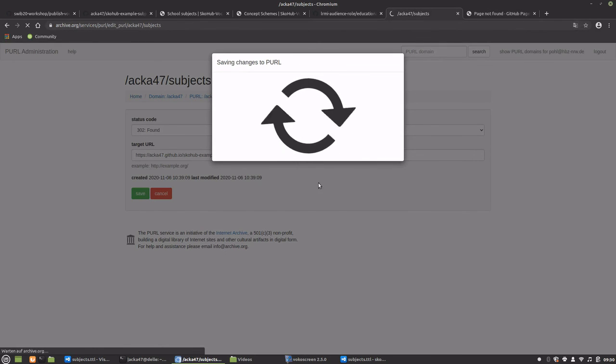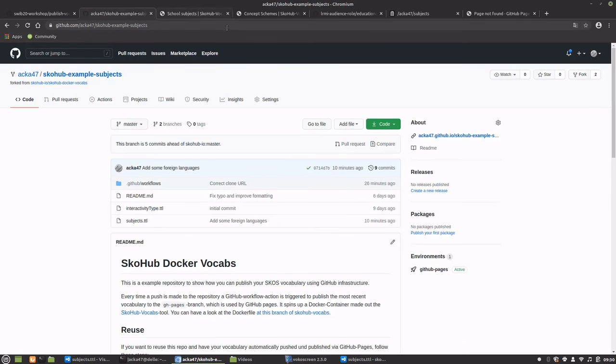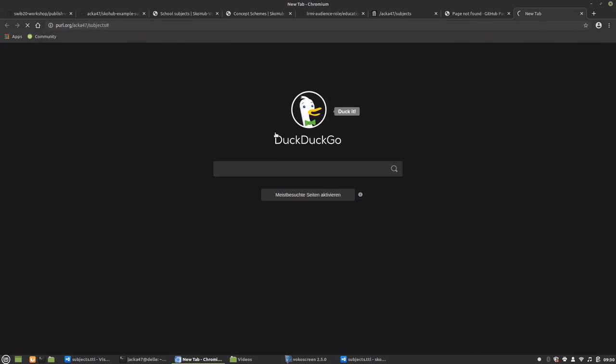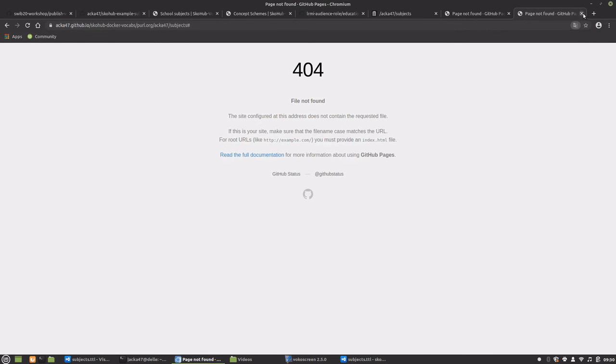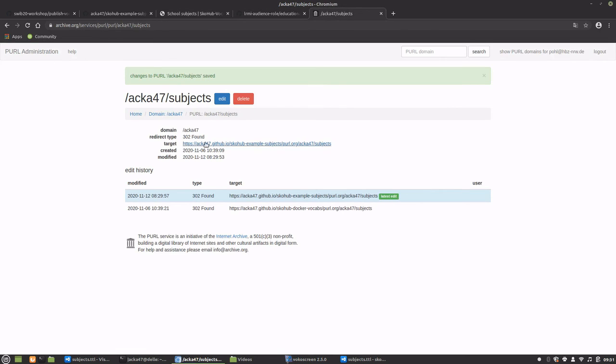Purl.org needs some time, and it says error saving this one. I'm not sure, the interface often says this, and in the end it saves it. Okay, I think we have to wait a minute. Okay, I had to try it once again, but now you can see the target has been updated.